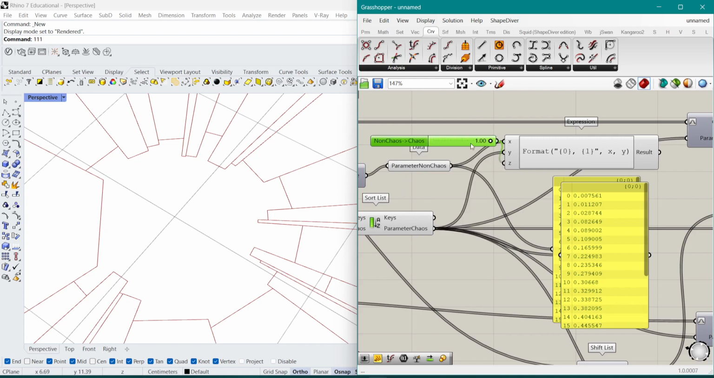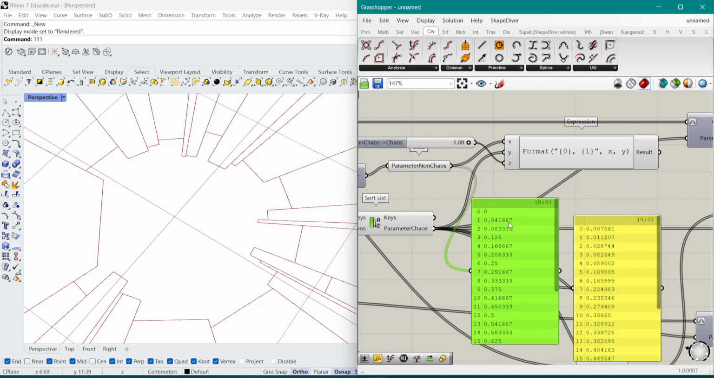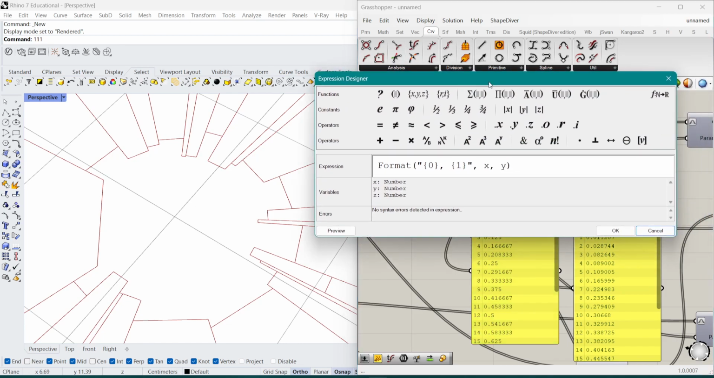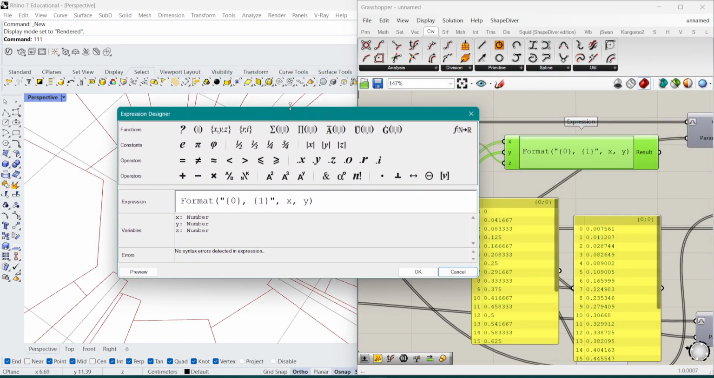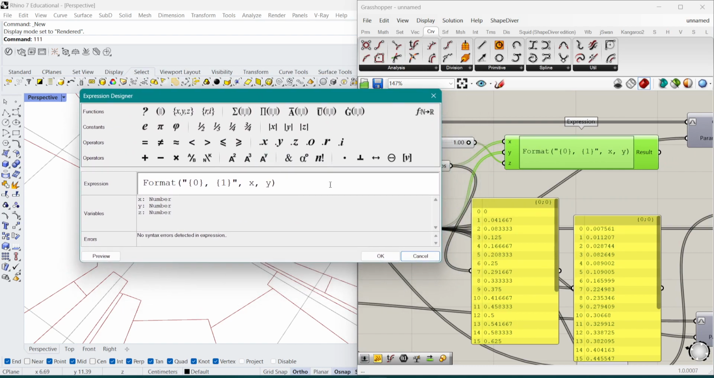So we put this one here as well. By the time the non-chaos increases, the other one should decrease. So by that we can simply go in here and we have the x one, right? The x number. And now we need to do the following.